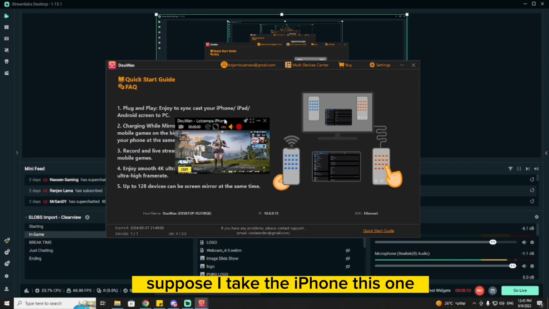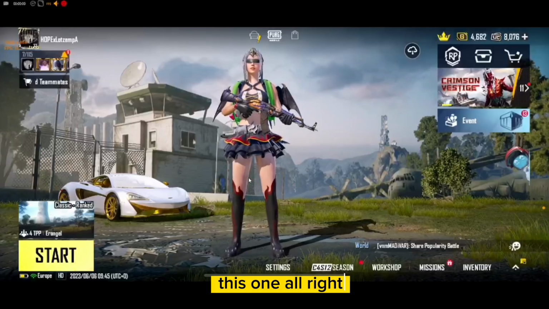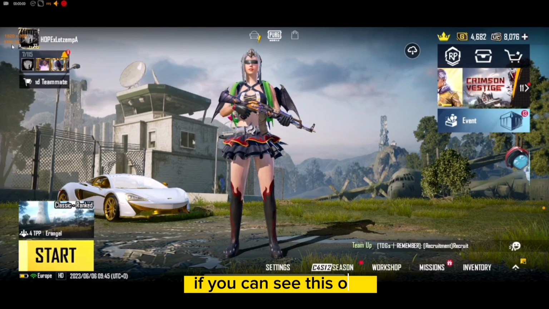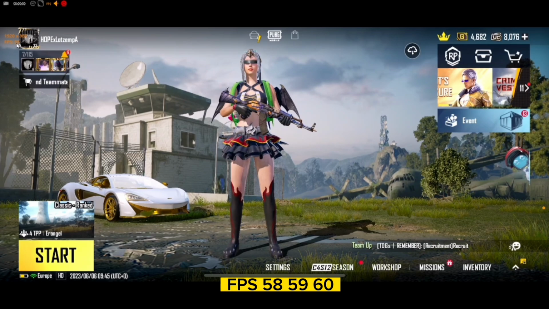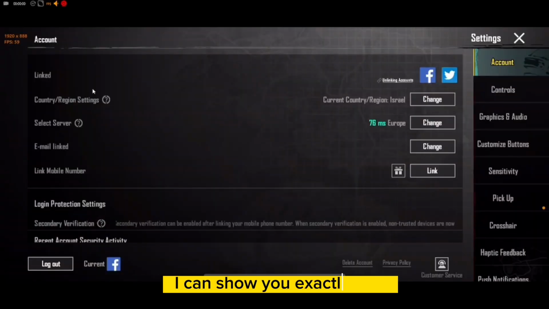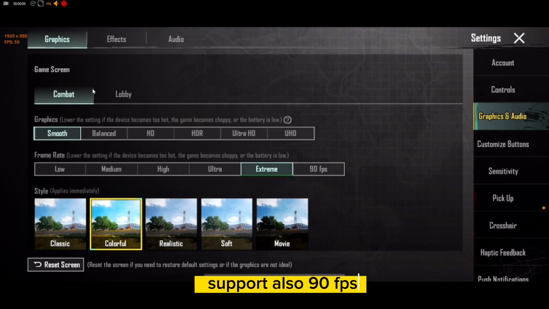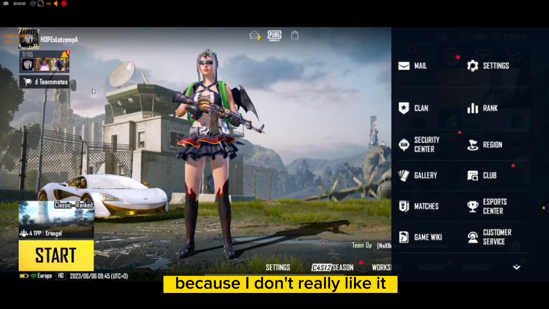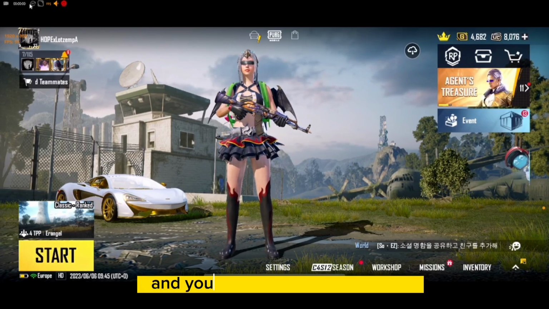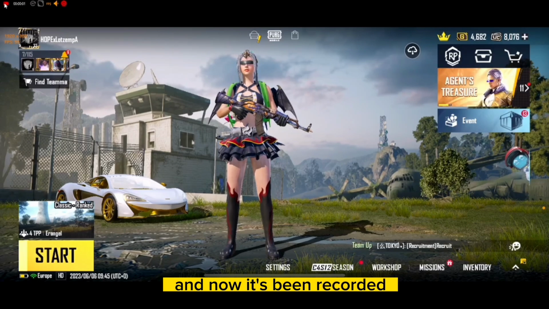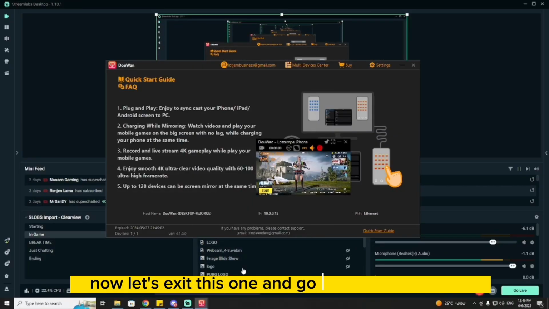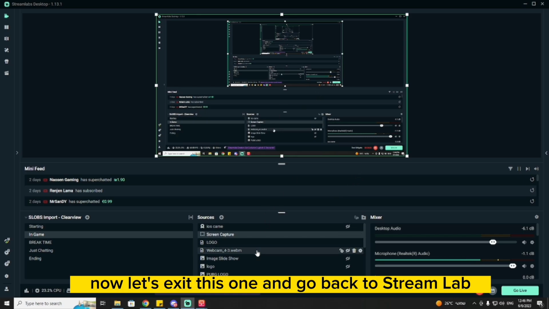Suppose I take the iPhone, this one. Here you can actually see the FPS, 59, 60, as I use 60 FPS. If you don't believe me, I can show you exactly this. It does also support 90 FPS, but I'm not going to use it because I don't really like it. Now you can take a screenshot here. The screenshot is saved successfully, and you can even record, and now it's been recorded. I'll turn it off.